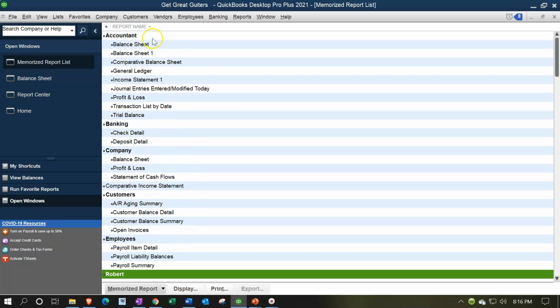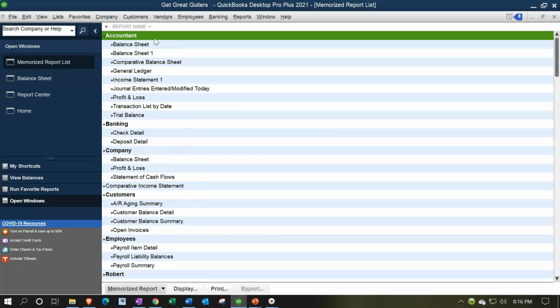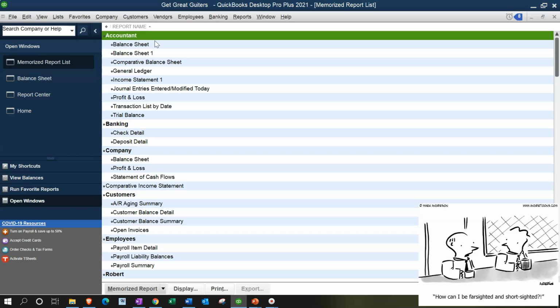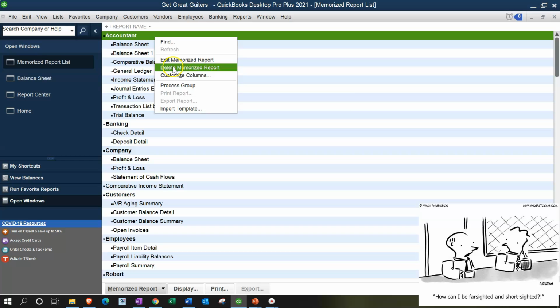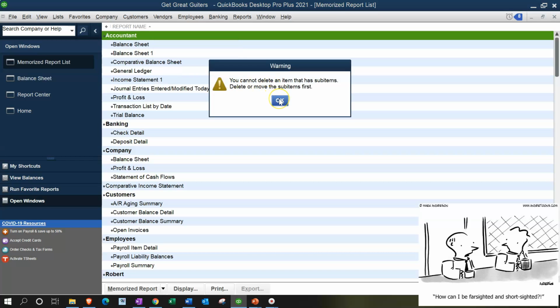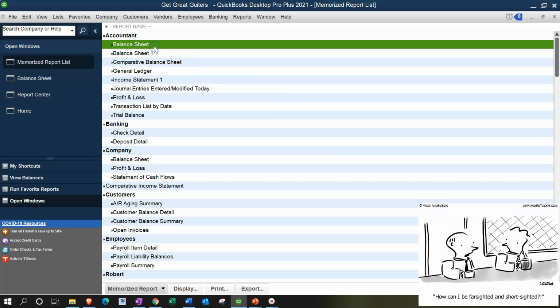I'm going to go ahead and delete some of these categories, so we can clean this thing out and then do your own reporting or your own customization. So to delete, you can go on this top item and say, I want to delete the memorized report. You cannot delete the item if it has sub-items. It has sub-items in it. So I'm going to delete item by item.